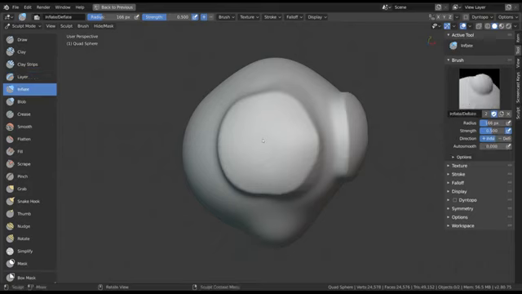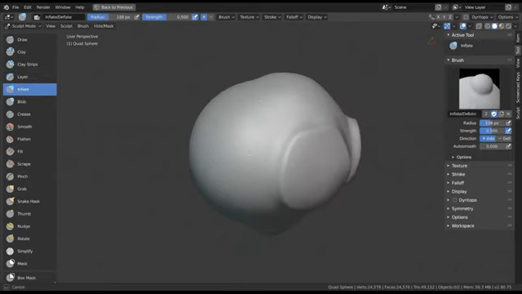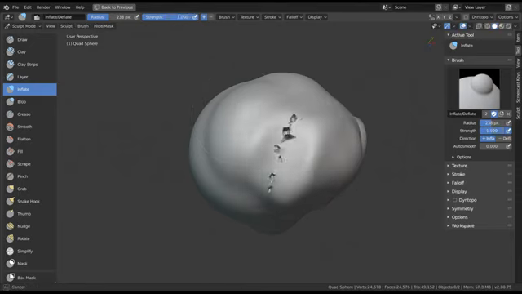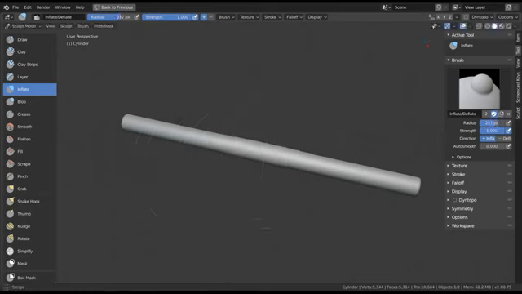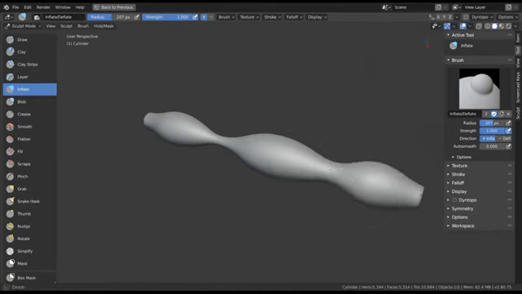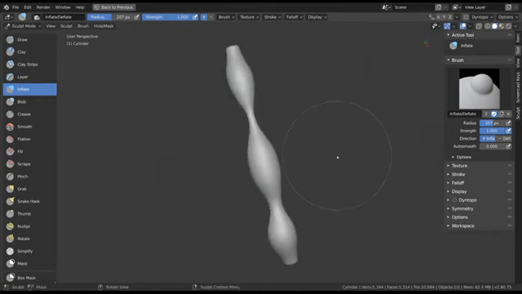The inflate tool is the most unique out of the blue ones. It adds and subtracts based on individual vertex normals instead of the average of everything that is in your brush radius. This makes the affected areas essentially inflate and or deflate, which can be great when sculpting thin and small objects. The shortcut for this tool is I.